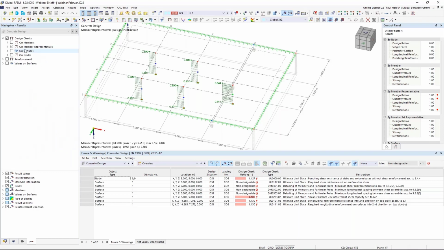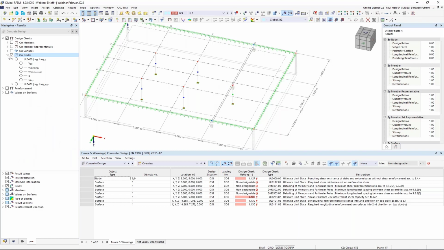Regarding the surfaces, we checked the results before. I would like to show you one last new feature regarding the punching, because in the latest version we now also implemented this load increasing factor beta that is now also possible to activate here in this detailed result. So under the design checks on nodes, you find here this load increasing factor beta.